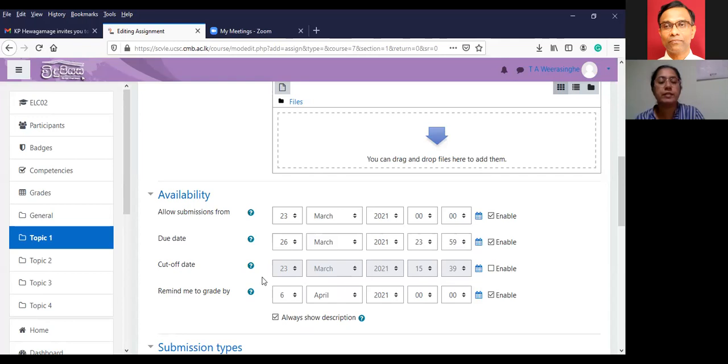So I need to have a cutoff date as well. In that case, I might say that the students will be able to complete it by the 27th, because now 26th is the due date. Then the cutoff date means late submissions will be allowed. So in the morning, let's say by 6 o'clock in the morning, they should be able to finish it. Then the following day. So even if they encounter technical issues, they will be able to submit the file.